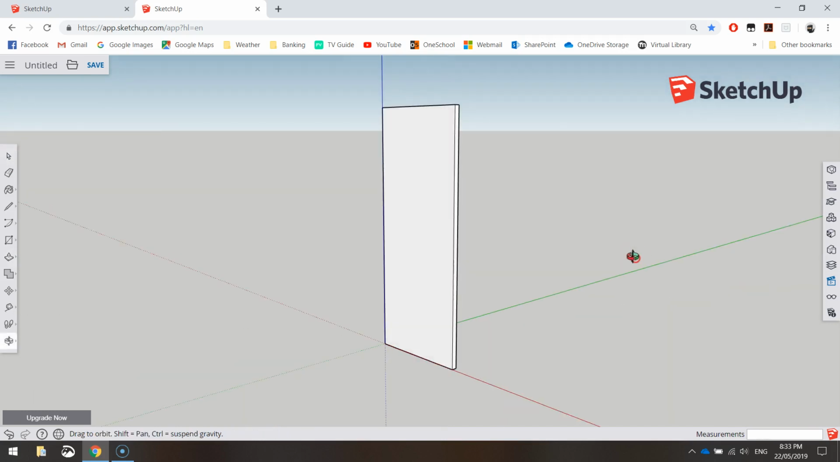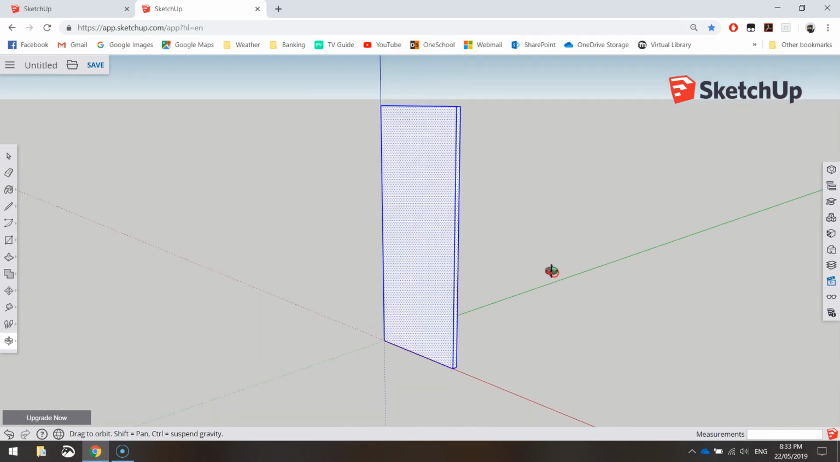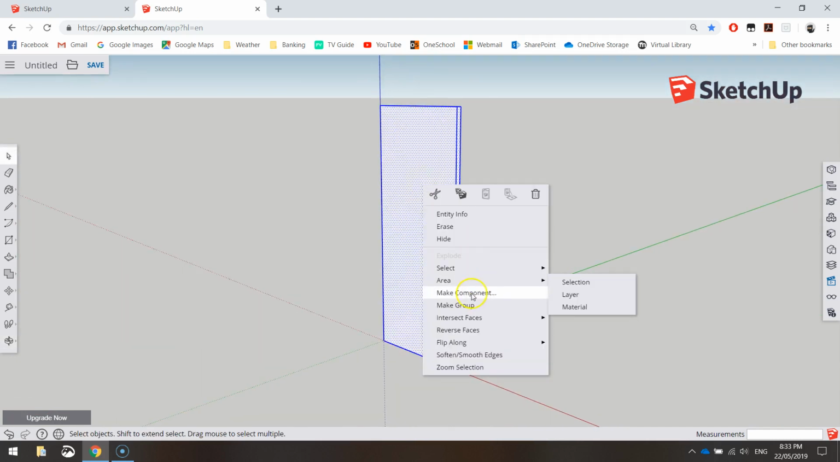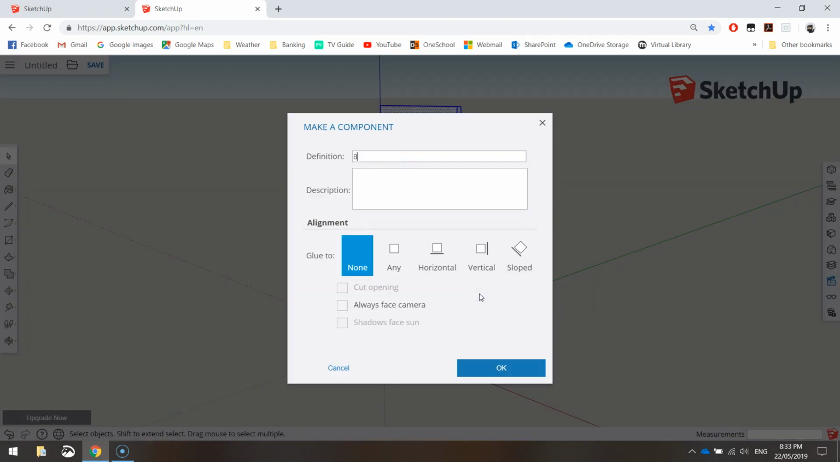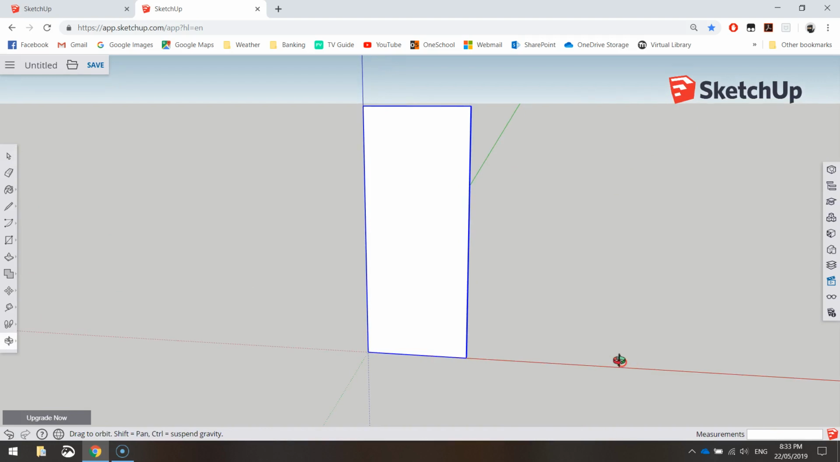Next thing I'm going to do is triple click on this with our white arrow. So I've got my white arrow from the toolbox. 1, 2, 3 clicks, and that will turn it blue. That just selects the entire shape now. We can right click on it and make it a component. Just give it the name back wall and press OK. So that is our back wall made.